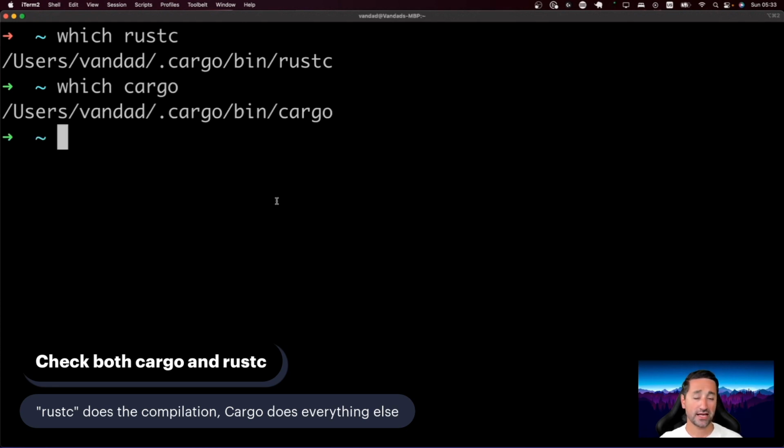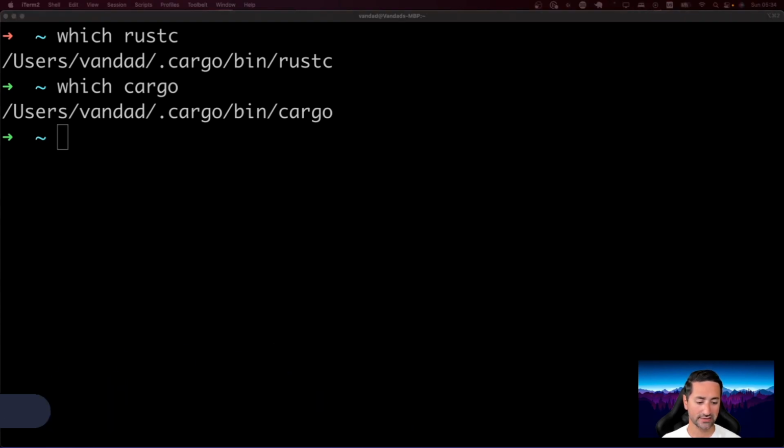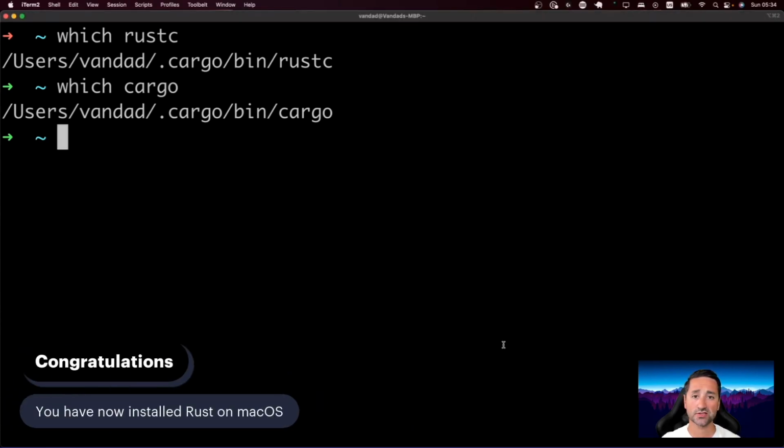Now, as we'll get into Rust almost at the end of this free full stack course, you'll see that rustc is the compiler for Rust, and cargo is going to take care of pretty much everything else, including dependency management for us. So as long as you have access to rustc and cargo, then you can be sure that you've installed Rust successfully on macOS. So that was really it. There's not much more to installing Rust, to be honest.